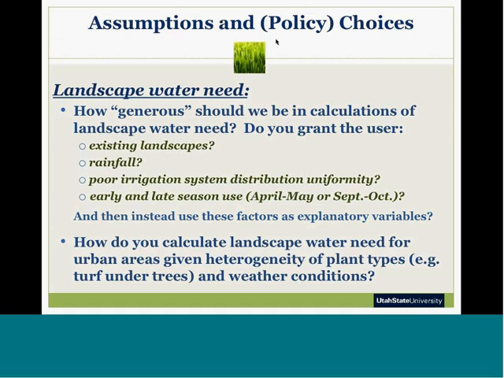Landscape water need is the other factor in the LIR, and here is where we have to talk about how generous we should be in the calculations of landscape water need. There are different ways to use various equations to calculate it, and so the questions are, do you grant the end user their existing landscape, rainfall, poor irrigation system distribution uniformity, or the fact that they may irrigate earlier or late in the season? Or do you use those as explanatory variables after the fact to explain the efficiency that you may be seeing in some locations and the overuse in other locations?